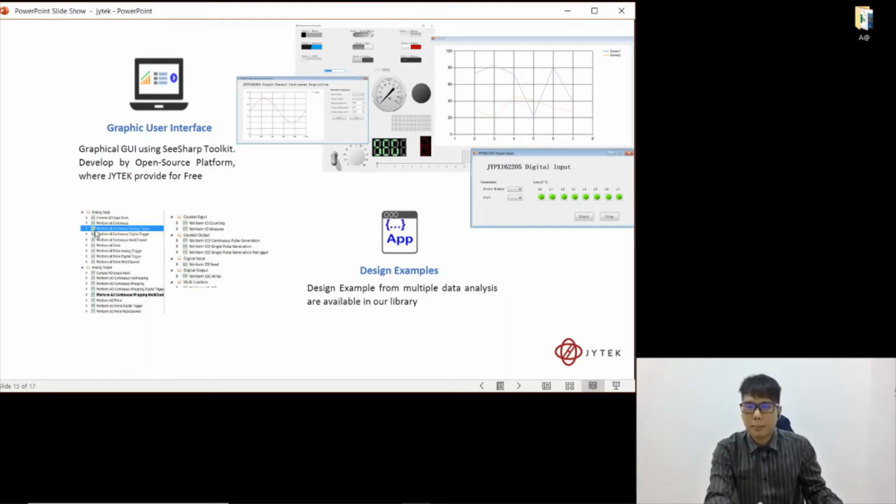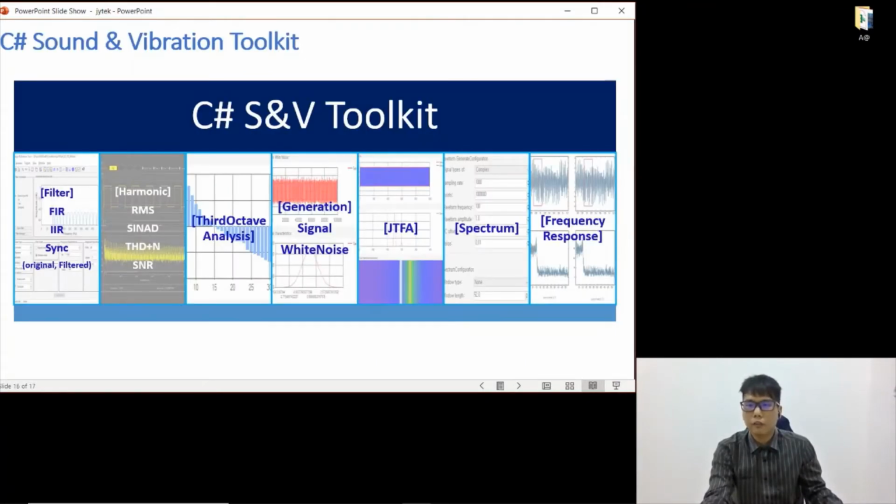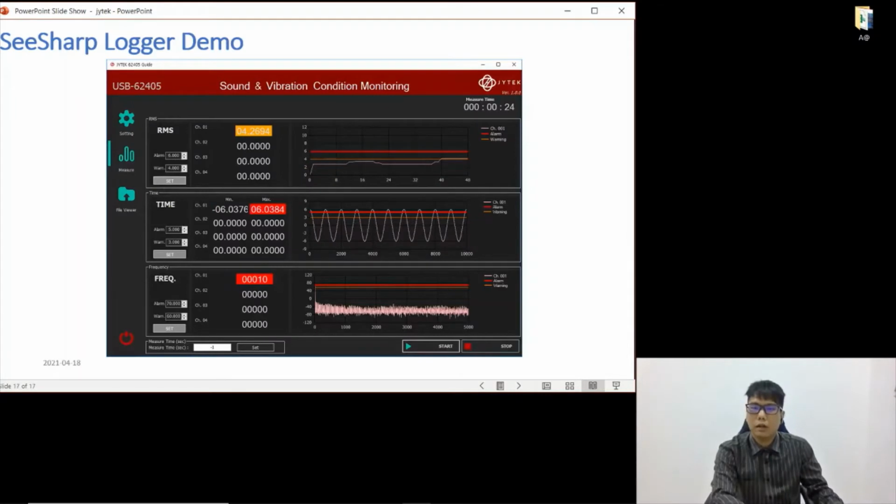And for the design examples, as you can see here, we do offer the normal design examples, continuous AI waveform and discontinuous finite and all those things. For the sound and vibration toolkit, the normal ones are filter, FIR, IIR, synchronization, and harmonic, including the RMS and SNR. The RMS one I will demo later in one of the examples as well. Report generation, signal, white noise, JTFA, spectrum, and frequency response as well. Let's move on. I will show a little bit of example on the C#.